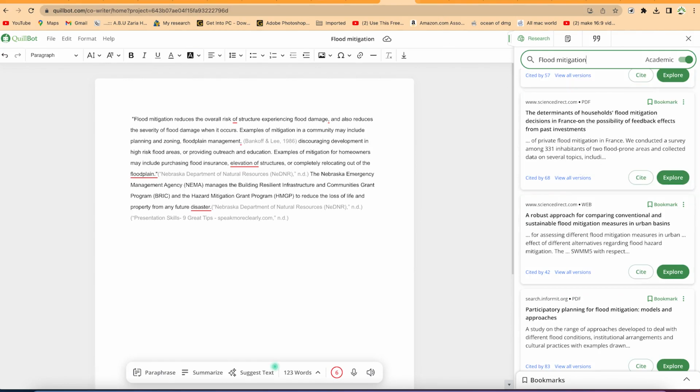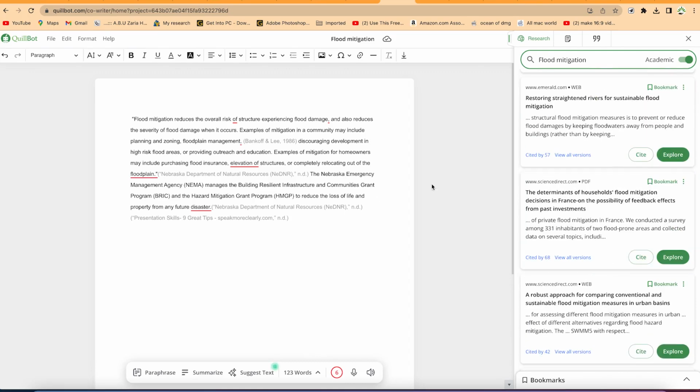So ladies and gentlemen, I think that does it for this tutorial, how to use the co-writer in Quillbot, as an avenue for you to conduct effective research and to do all sorts of writing tasks, insert documents and do all-in-one things within a particular document.